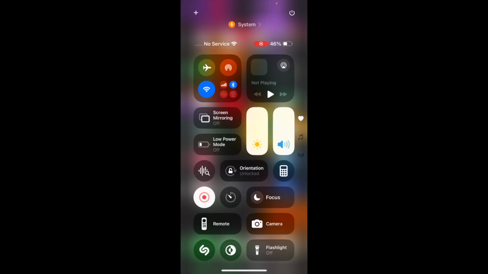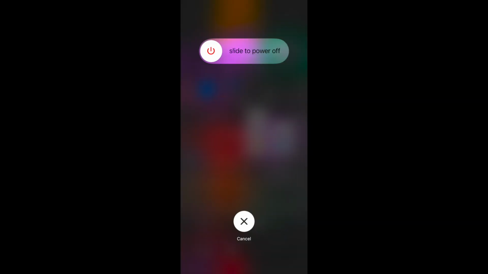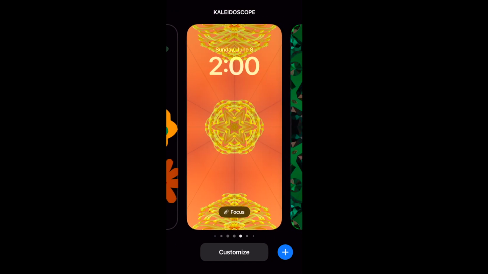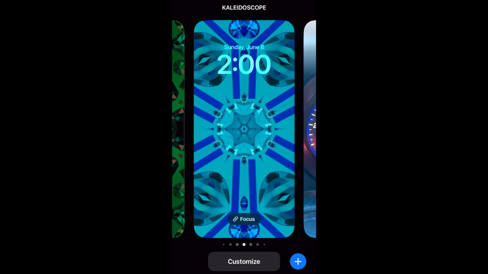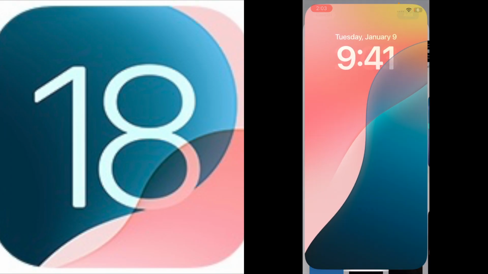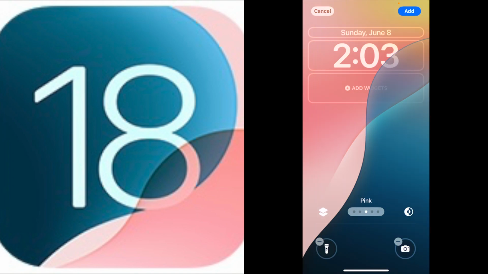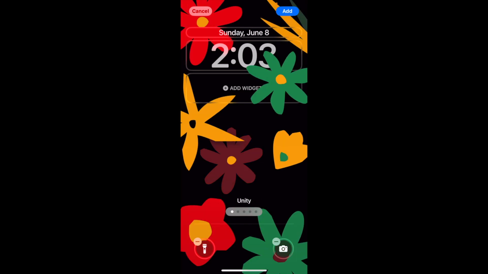Here in the control center, you could power off your phone. There's different backgrounds right here. We have this one. This is like some kind of flowers. They have this yellow one. It's like a kaleidoscope. There's green, blue. You could customize it. iOS 18 colors. That one looks good. And then Unity Bloom, they're called.